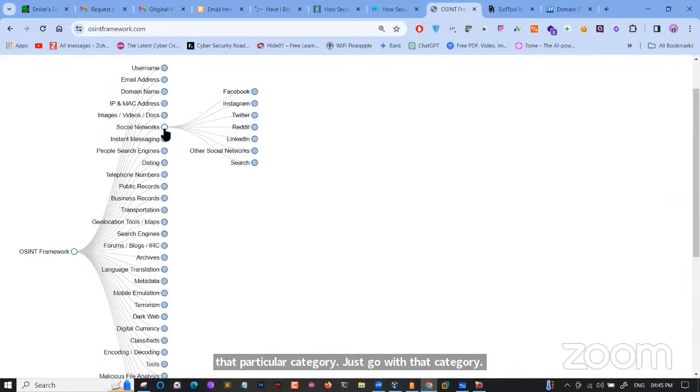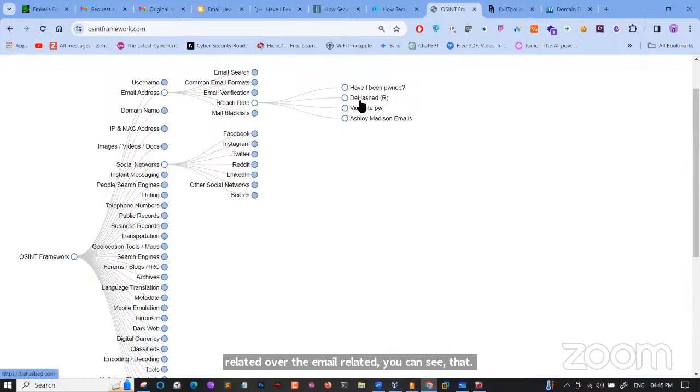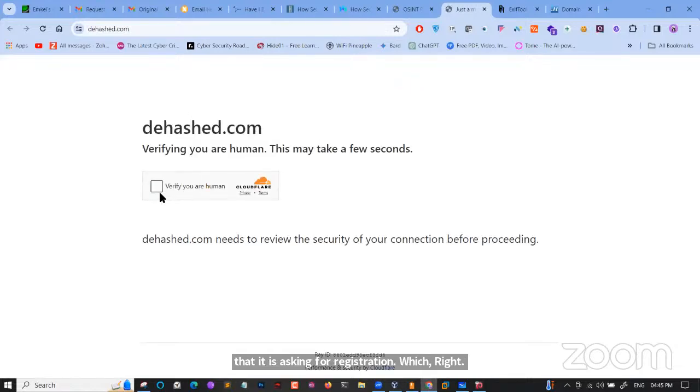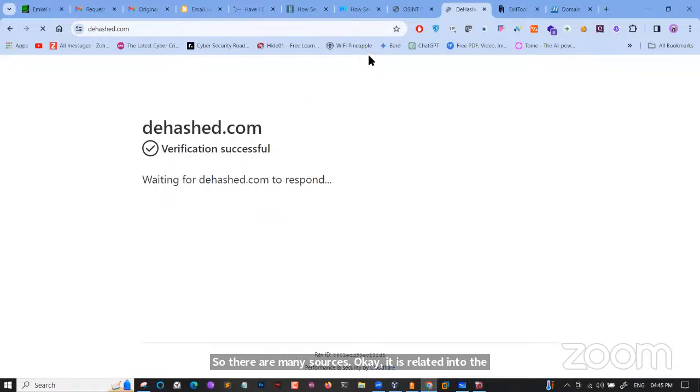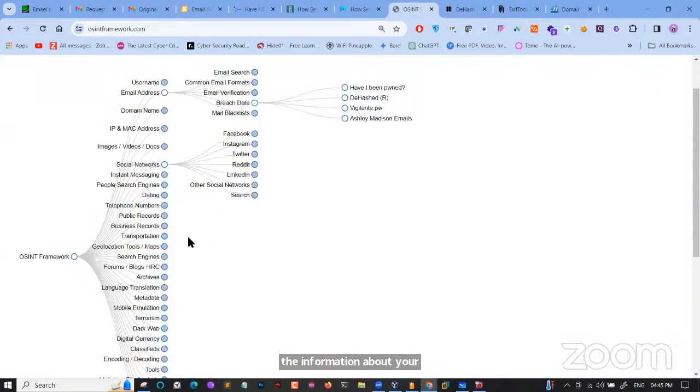So whenever you want to check, is there any tool to find information for these things, you can just come to this framework and see related to that particular category, just go with that category. If it is a social networking related, just go with the social networking. If it is email related, go with the email related. You can see breach data. So just now we use a tool called Have I Been Pwned, right? So like that, there is alternate like dehashed. For that, it is asking for registration. Vigilant.pw, right? So there are many sources you have. Again, it is redirecting to the dehashed.com, right? So like that, you have many sources where you can gather the information about your target using this OSINT framework. Is that clear, everyone?